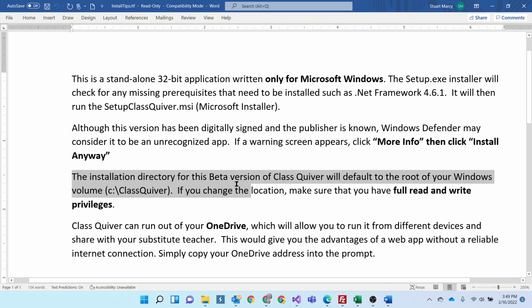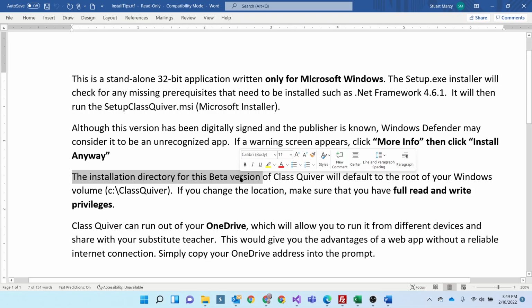Now, the installation directory for this beta version of Class Quiver will default to the root of your Windows volume, C:\Class Quiver. And once it's all installed, by the way, you'd be able to move the entire folder to other locations and run it from that folder. If you change the location, make sure that you have full read and write privileges.